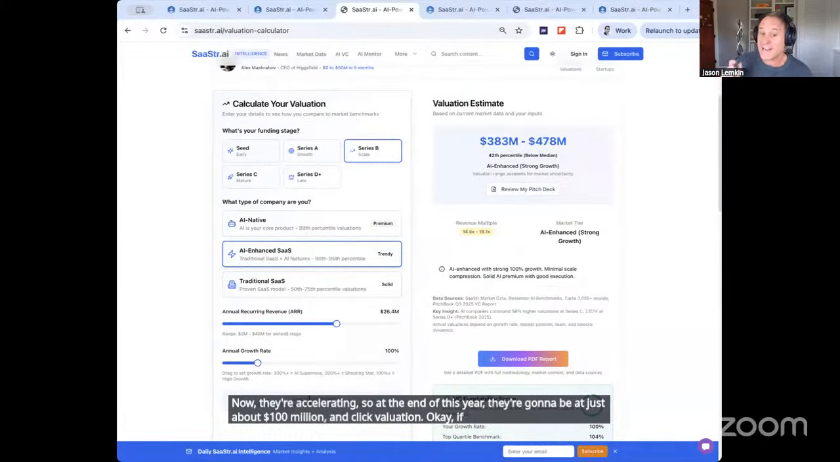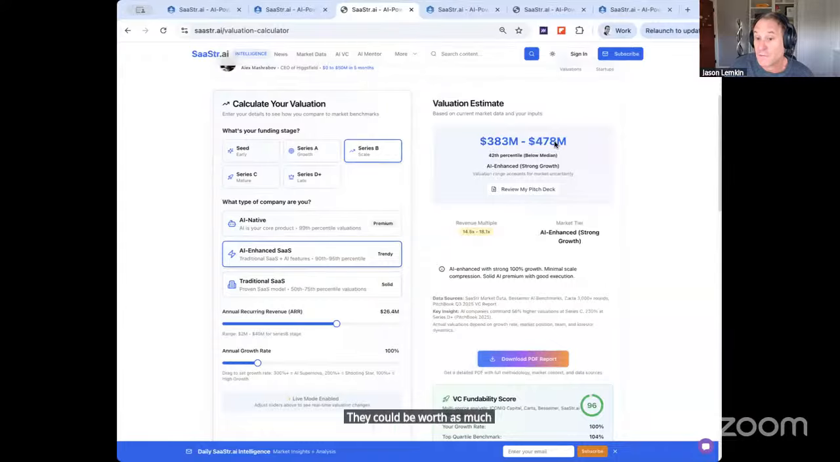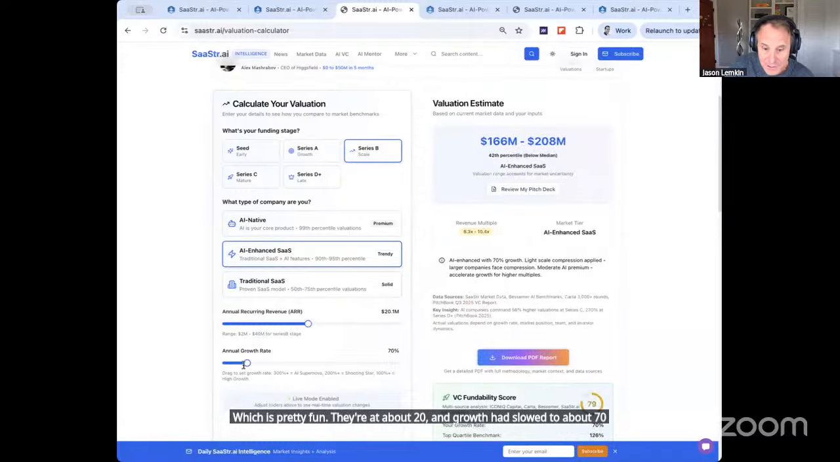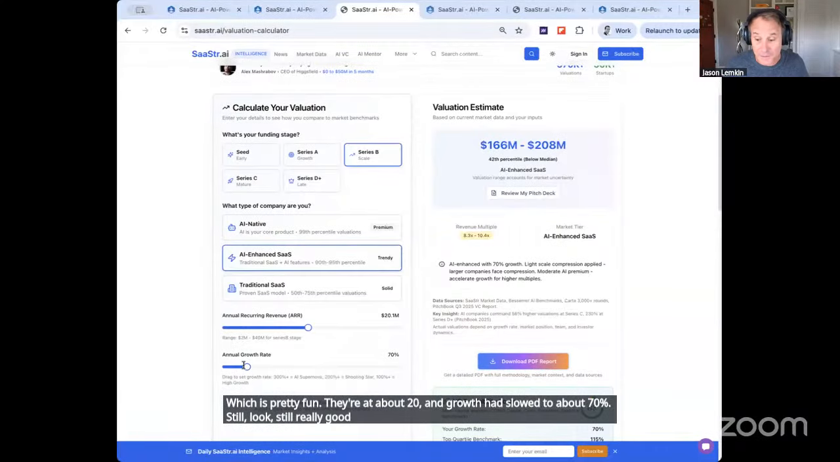Okay, if they're really an AI-enhanced SaaS, if they're in a hot space, they could be worth as much as 383 million or more. That's pretty accurate. But earlier in the year, they were at about 20, and you can see it'll dynamically change, which is pretty fun. They're at about 20, and growth had slowed to about 70%. Still really good by most standards, but again, the bar has gone up in venture.